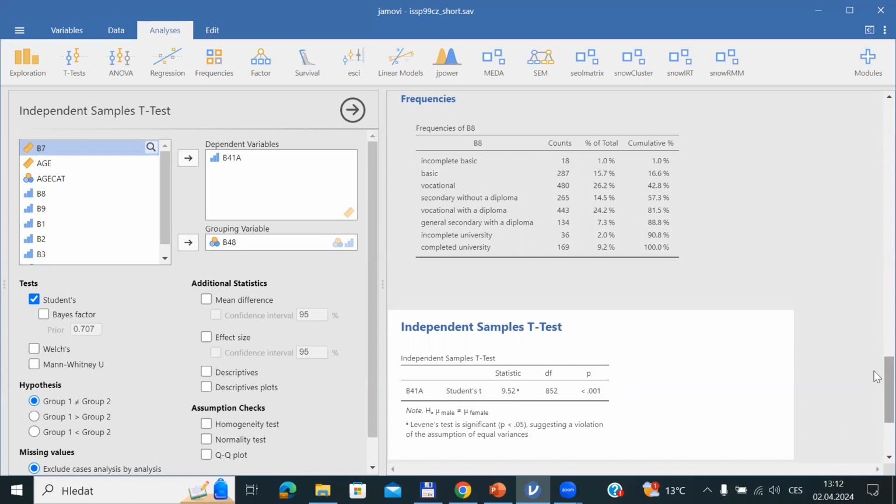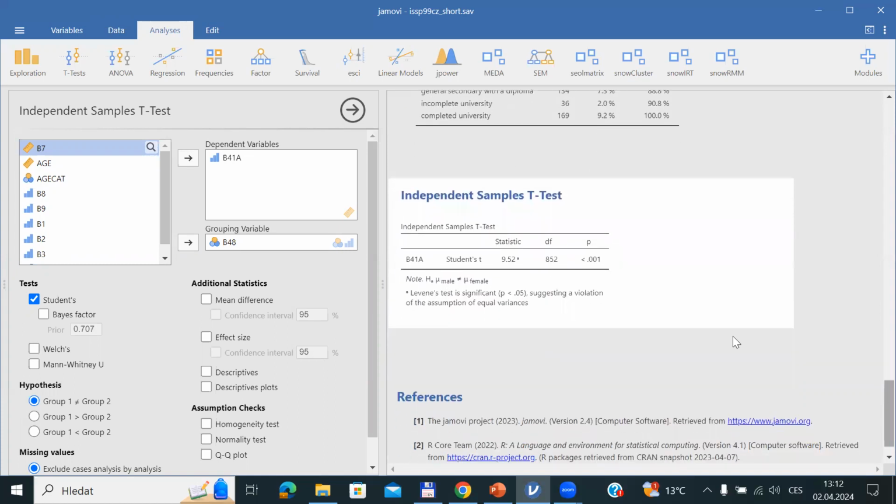And here we can find the simplest output Jamovi is offering. So Student's t-test is applied with t-statistic 9.52 and p-value is very low. So we are rejecting hypothesis that the average for Czech male and female is comparable. But be careful, there is a small note after this small star, and it is written here that Levene's test is significant. So maybe this basic Student's t-test, which is expecting equal variances, is not the best option.